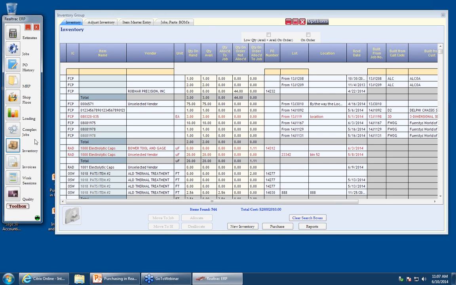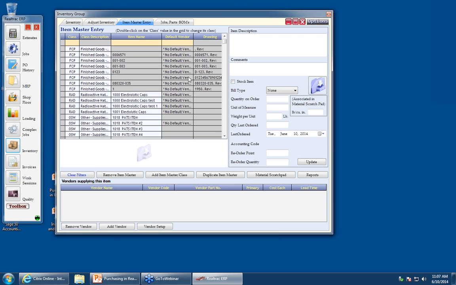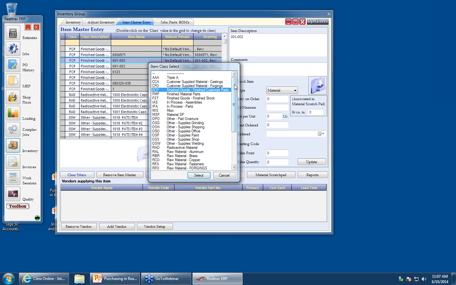So I'm going to add my super titanium. Within the inventory module, I'm going to pop over to my item master entry. We've got a couple different classes here, as you can tell. The idea here is that this helps us segment out the items, so we have another way to classify them and make it easier to find, search, and run reports on them.